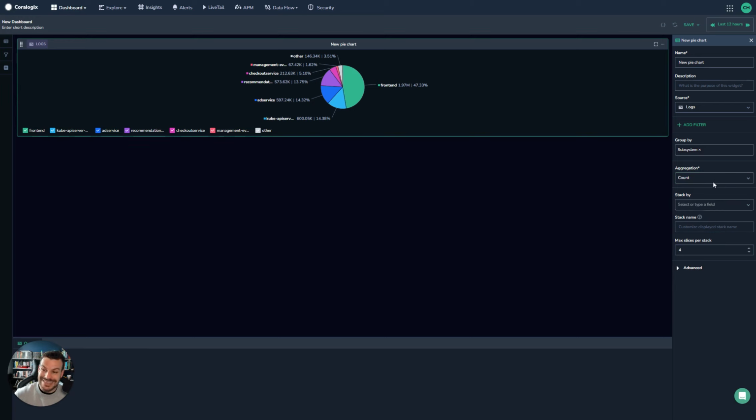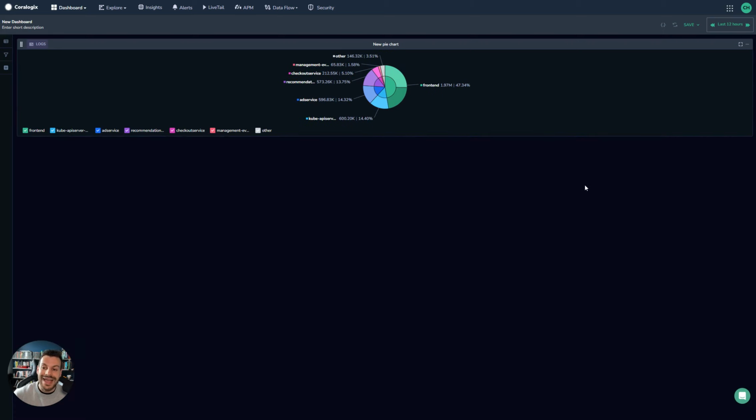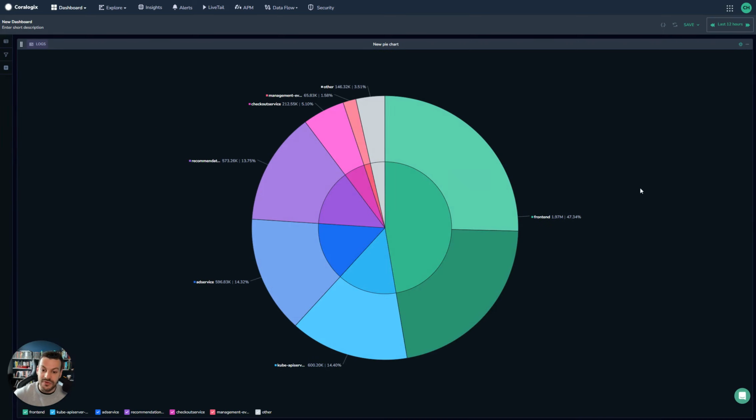Now the pie chart has a nice feature, which is stacking. So what stacking allows you to do is to visualize, for example, this is the front end share in green here. You can actually visualize another value share of front end. I'll give you an example. Let's take computer.